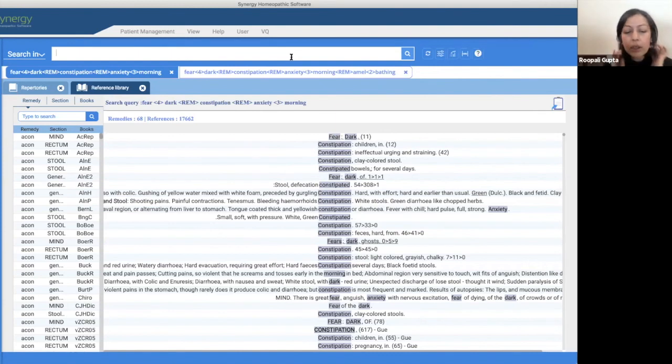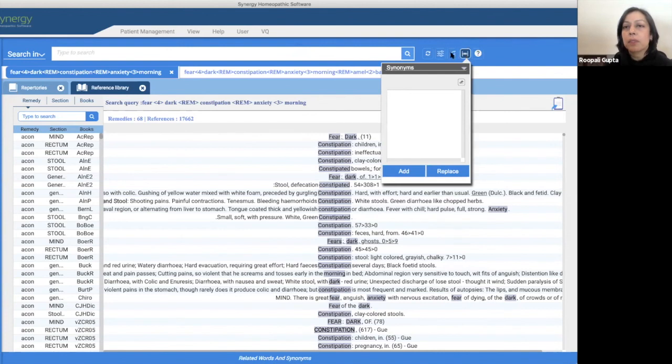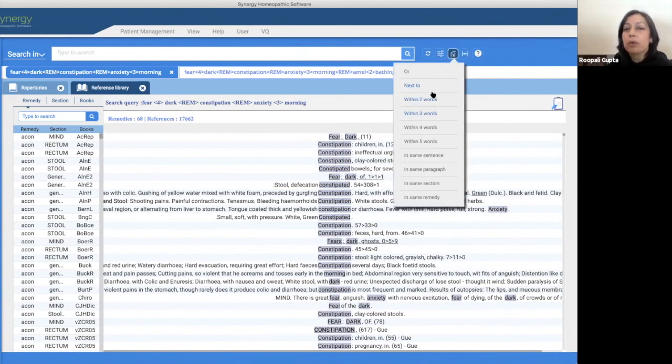So there are Boolean-like search parameters. You can search for words within proximity of other words. You can also search for words and phrases, search phrases that you've built up within a sentence or a paragraph or a section or in the whole remedy. So the way to find those, I think, so here are your search terms.